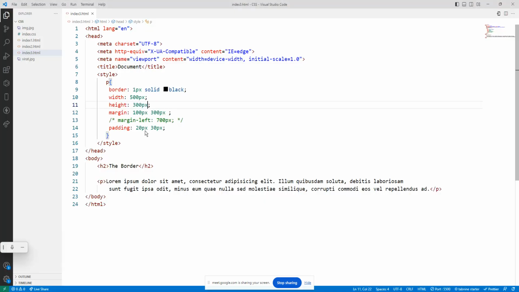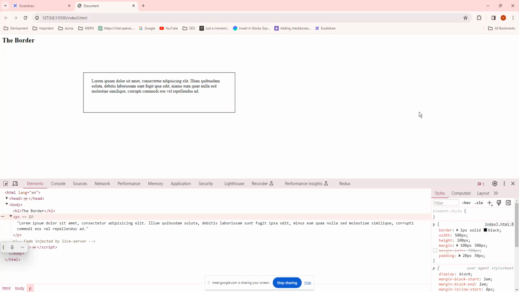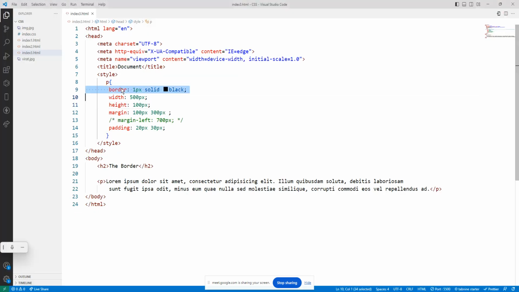So if you don't want to make that much, if you go with 100 pixels, run it. Okay, so this is how it will work. Width and height. So this is what we can say is the standard that is called a box model. What is the box model? The box model contains the border.